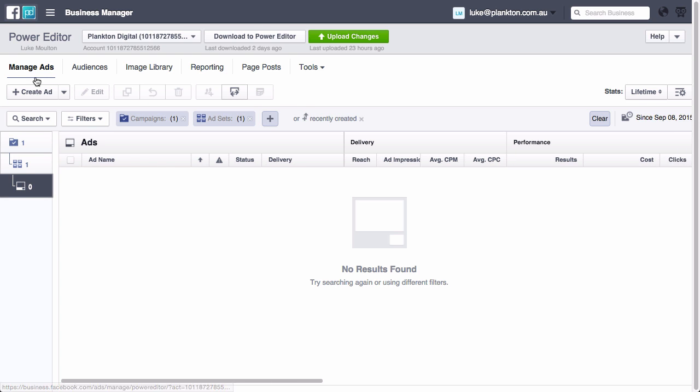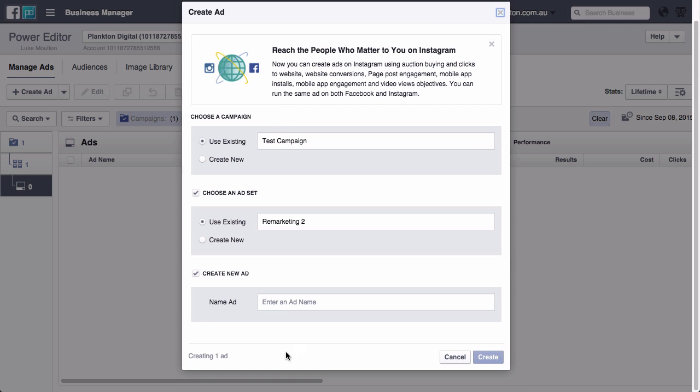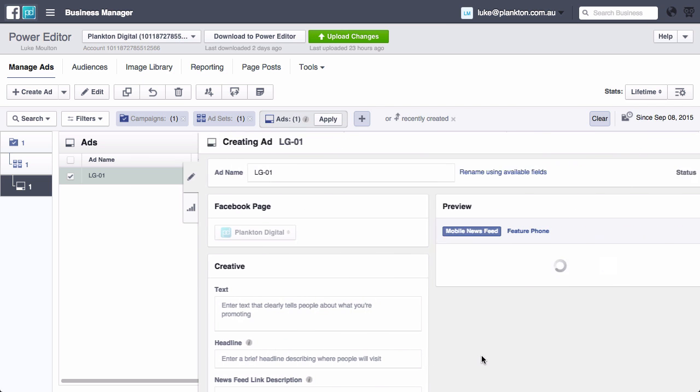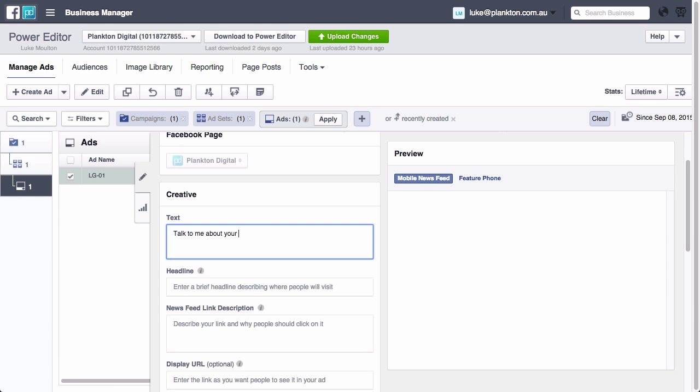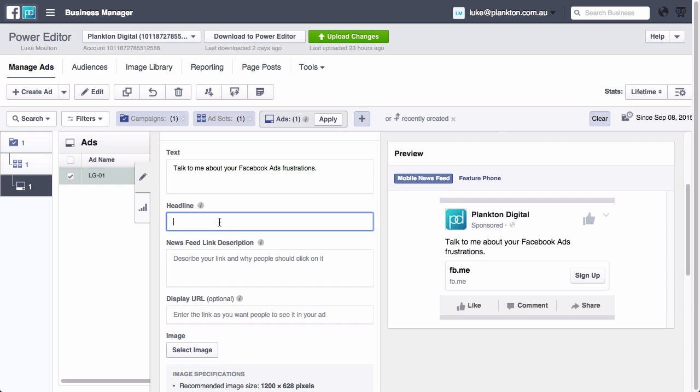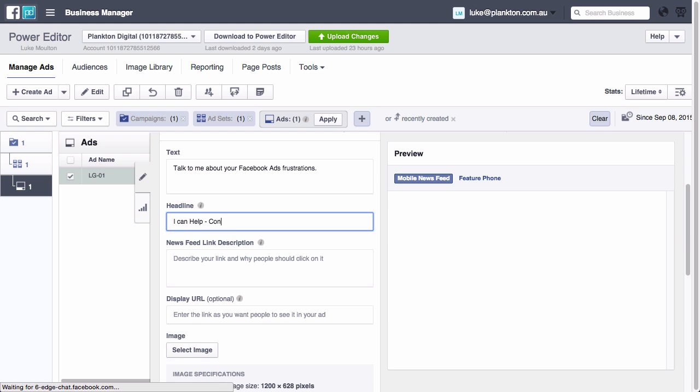Now we're going to create an ad. Now here's where I'll just say LG for lead gen. O1 is my ad. Create. Now here's where obviously, depending on your business, you're going to have different calls to action and then obviously different text. Let's say I'm just going to say, talk to me about your Facebook ads frustrations. I can help. Let's just say I can help.